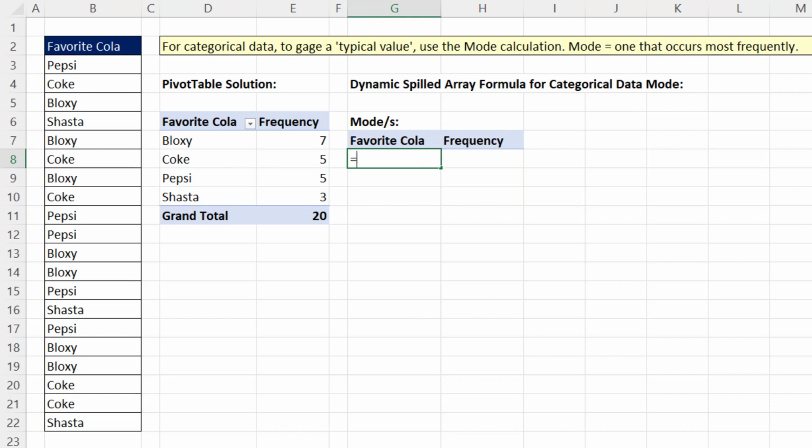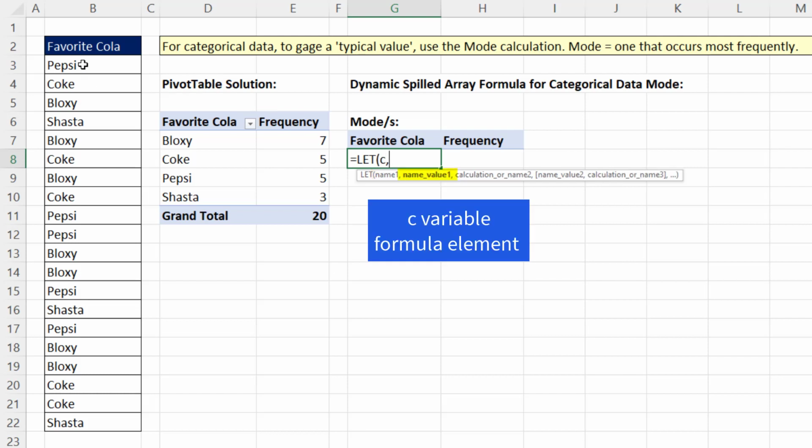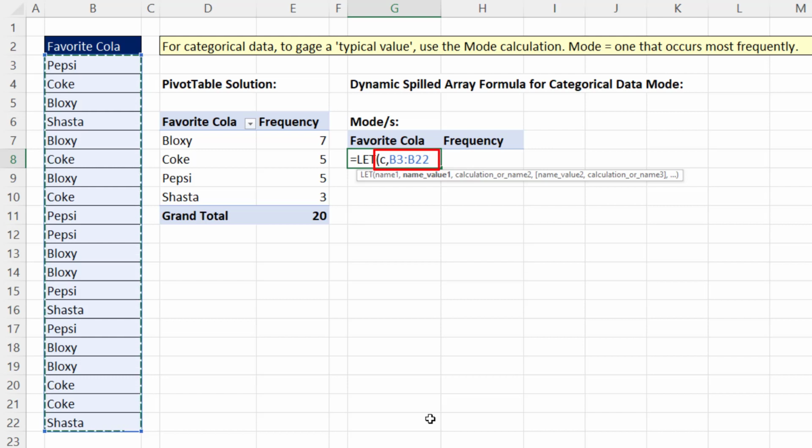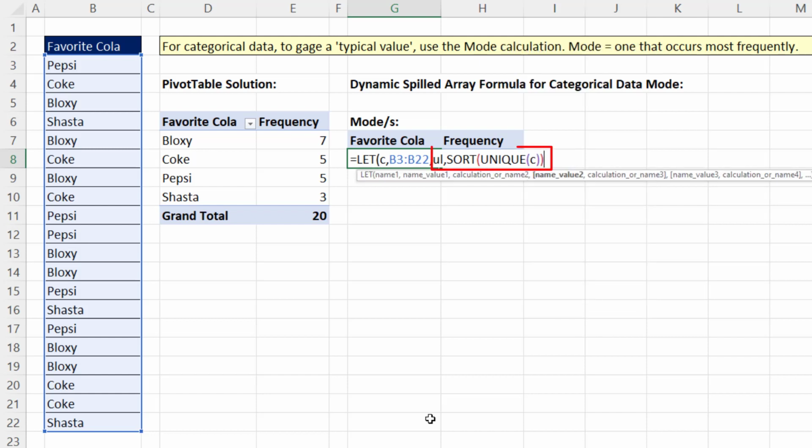In the top cell, I'm going to use the LET function to define variables. I'm going to define a variable C for cola, and that will represent all the values. And this could be an Excel table, which would make it even more dynamic. That's one variable name, one input for the variable, comma. The second variable is going to be called UL for unique list, comma. The input for that variable will be SORT, and then UNIQUE with the variable C. That's the full column, close, close. That's the second variable name and the formula element for that variable.